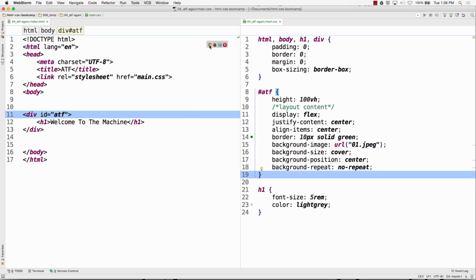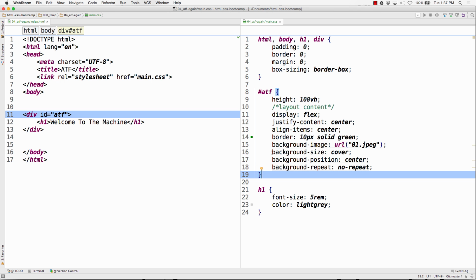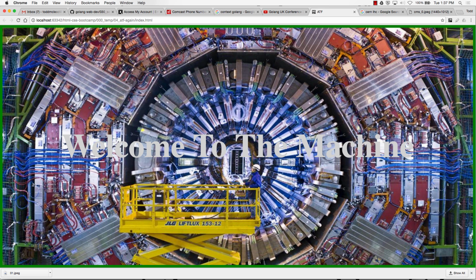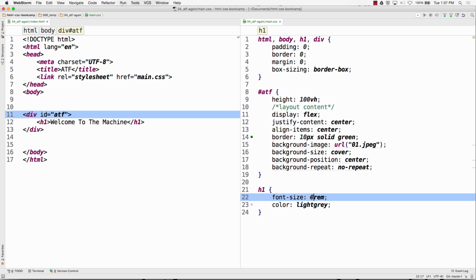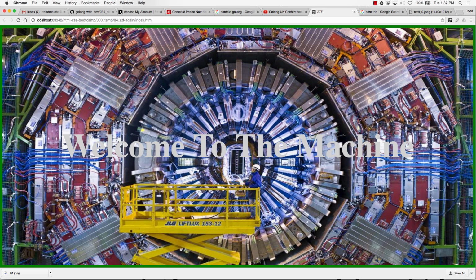So now I'm going to look at this. Welcome to the machine. That's pretty cool. All right. So I'm going to make this bigger now, okay, and a little bit darker just to fit in. And so to make it bigger, down here I'll try 7 rem, 8 rem. Welcome to the machine. And then the color, I could click right here and I could start playing with this color wheel. And that silver color is kind of cool.